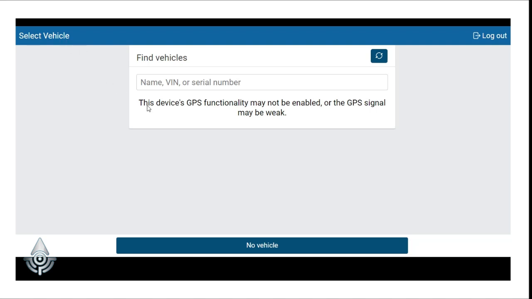It is possible that you may already see a list of vehicles below the field, and if the correct vehicle that you need is there, go ahead and select it. Otherwise, you will need to search for that vehicle in the Find Vehicle section. To search for a vehicle, you're going to search by vehicle name, VIN, or serial number.